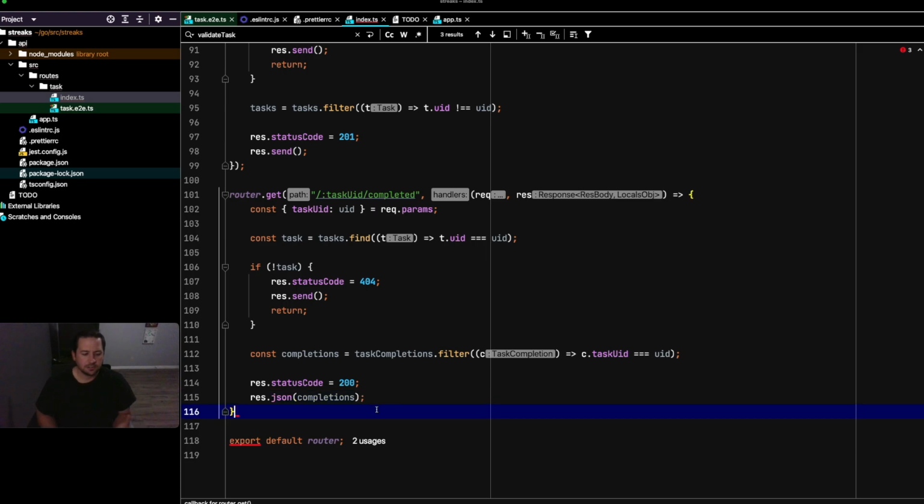Very interesting at first here. So we are getting our UID. We're going to get our task, correct?